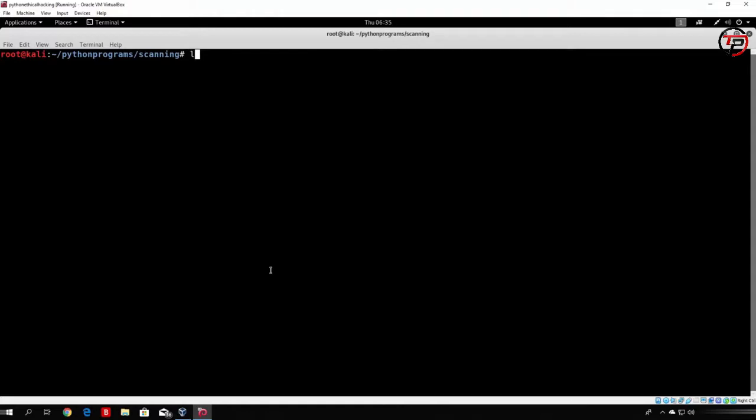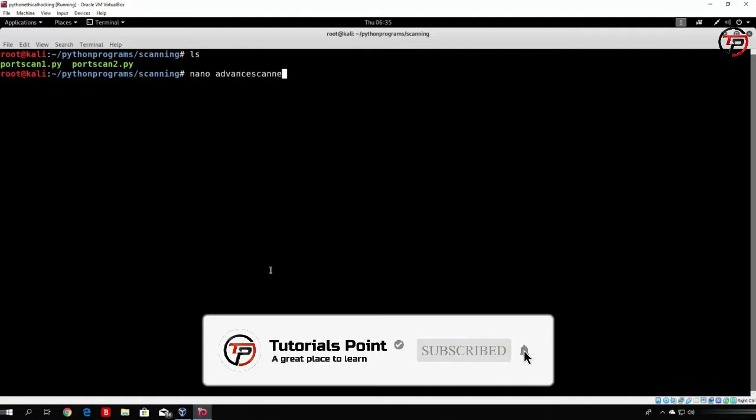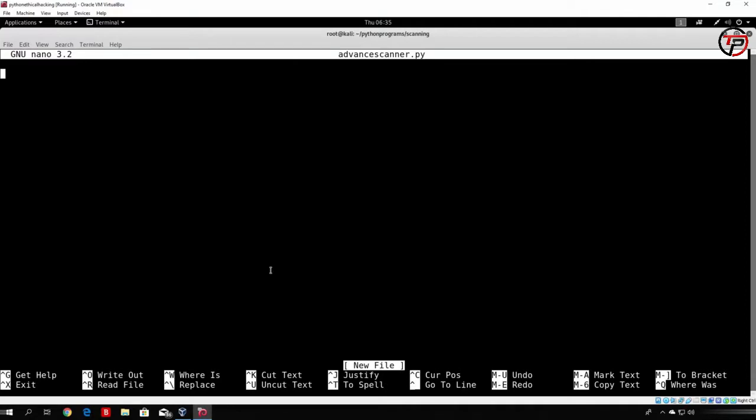Let us actually first ls, and let us nano advanced scanner.py. You can call it anything you want, it doesn't really have to be the advanced scanner itself, but I just named it like that because it will be easy to differentiate it from the other scanners.